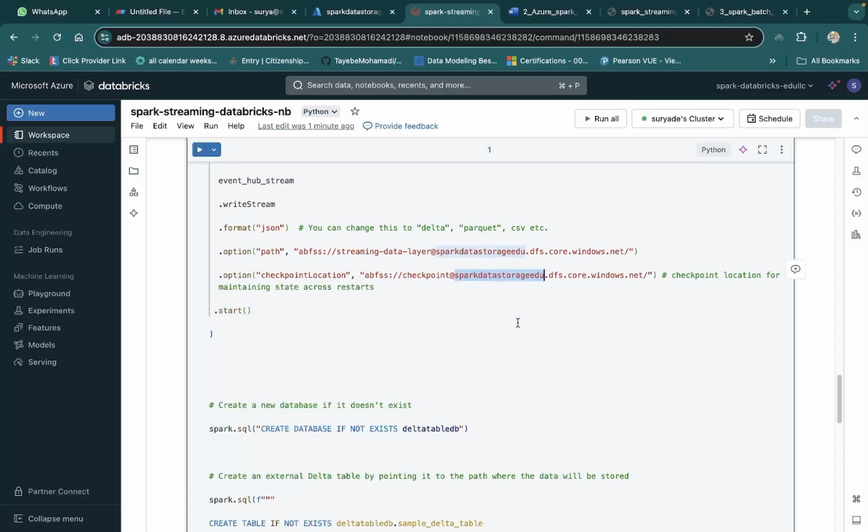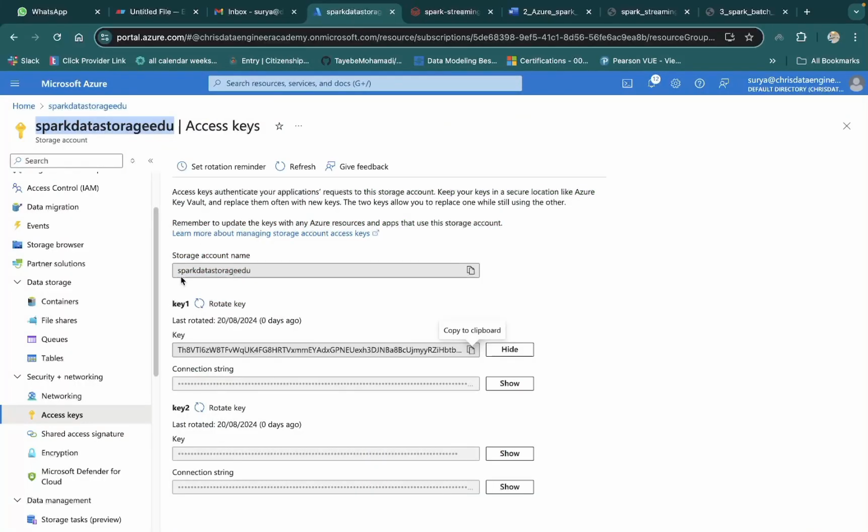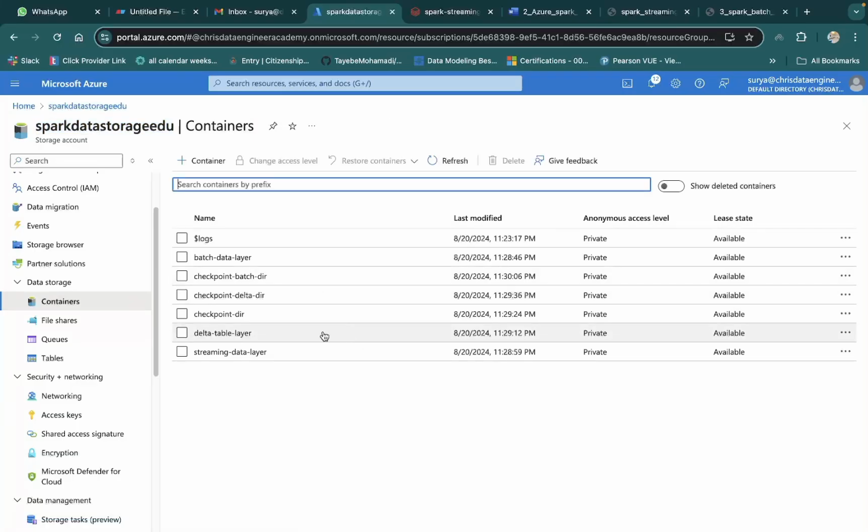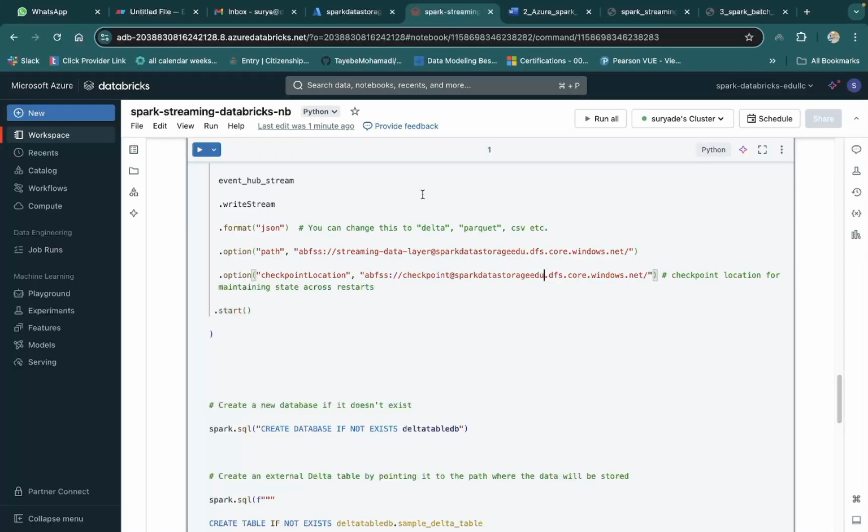Storage account name, this is checkpoint for streaming. So let's go back to the storage account and containers. What is the directory name for streaming? Yes, so copy this one, and put it here.